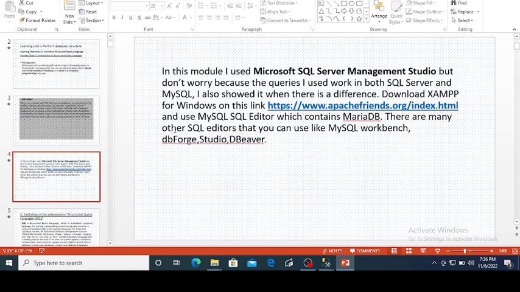You can download some for Windows on this link, apachefriends.org, index.html, and use the MySQL SQL editor, which contains MariaDB. There are many other SQL editors that you can use, like MySQL Workbench, dbForge Studio, and DBeaver. Those are the other SQL editors that you can use.